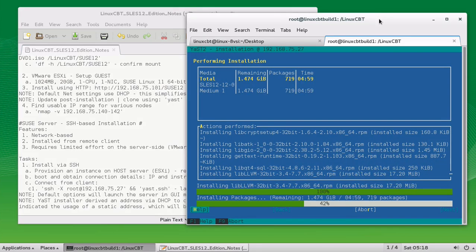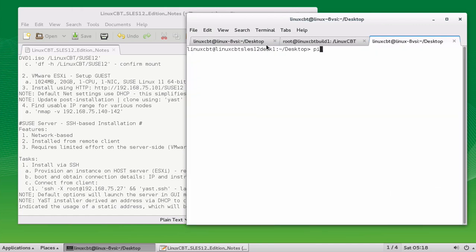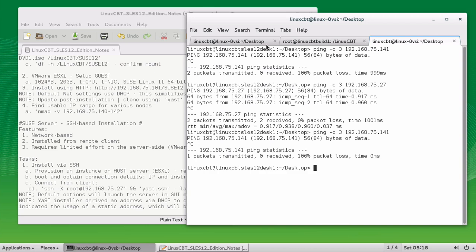But for now, it's 27, so it continues to use the same address, and that can be confirmed by sending some packets to both addresses. So let's say 75.141, and then how about 75.27? So one responds, the other does not.